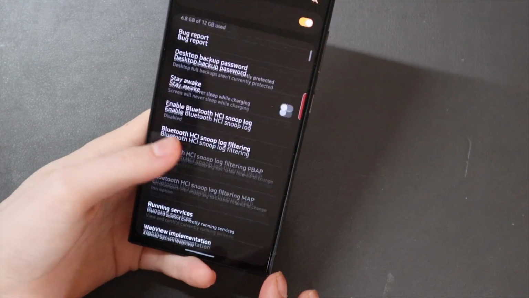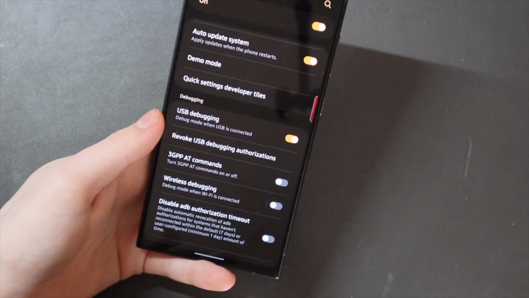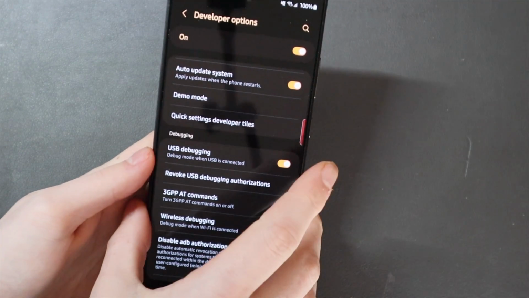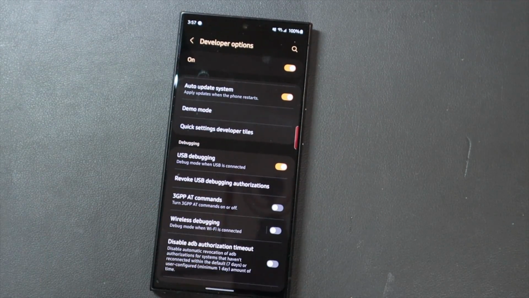Once you have that enabled, you're going to scroll down to USB debugging, and then you're going to need the ADB platform tools on either a PC or a Mac. You can just Google that and download the latest ones from Google. And then we'll go over here and I will show you guys what to do on your computer.